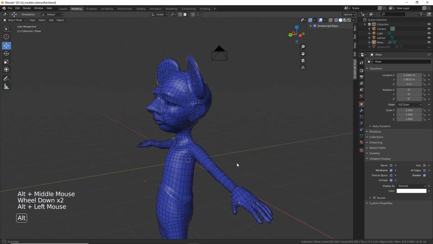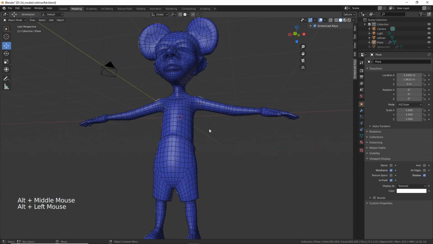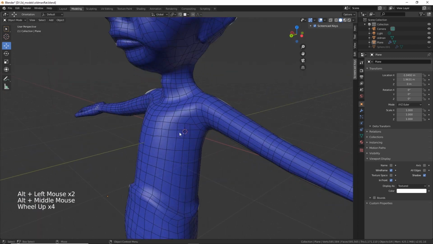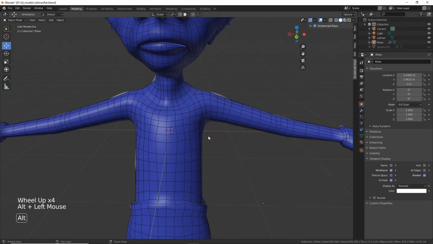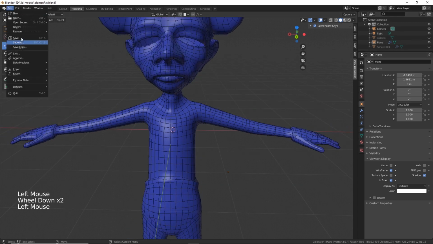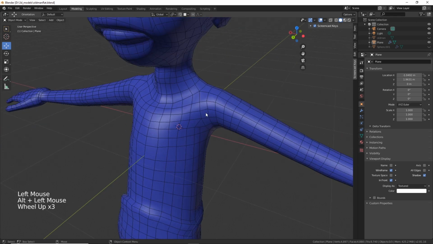The main reason you want to go, and if you want to model characters and do it this way, is to get good edge loops so that we can go and dice and slice this guy for UVs. Let me go ahead and save, and I'll show you what that entails.